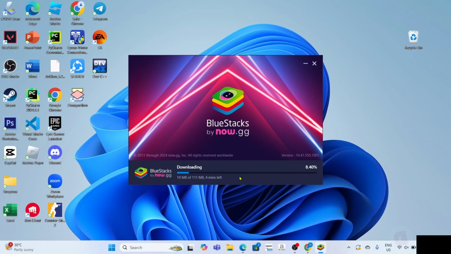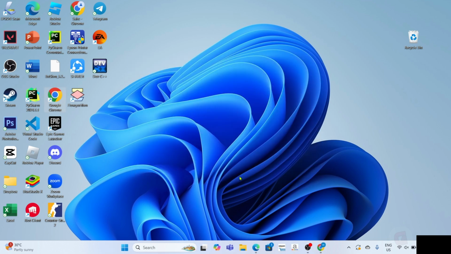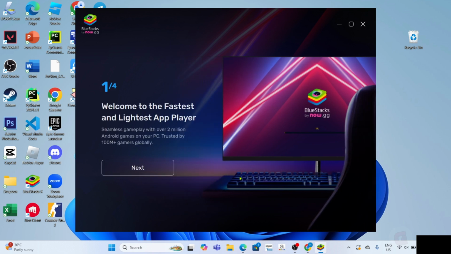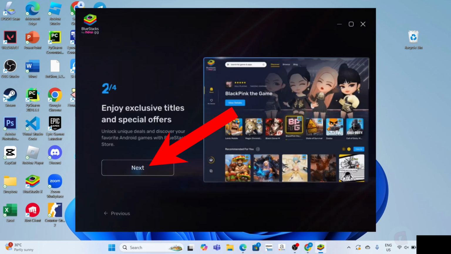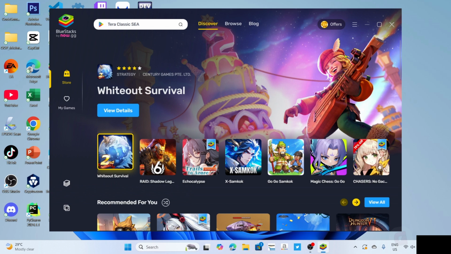And after that, the app installation will now start, just wait for it to finish. And once the installation is finished, your Bluestacks will automatically open. And now that you've opened your Bluestacks, let me now show you how to download Talking Ben on this app.